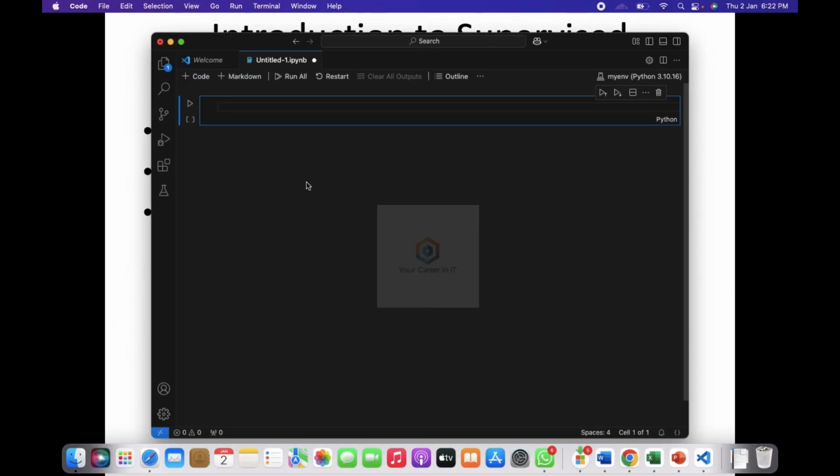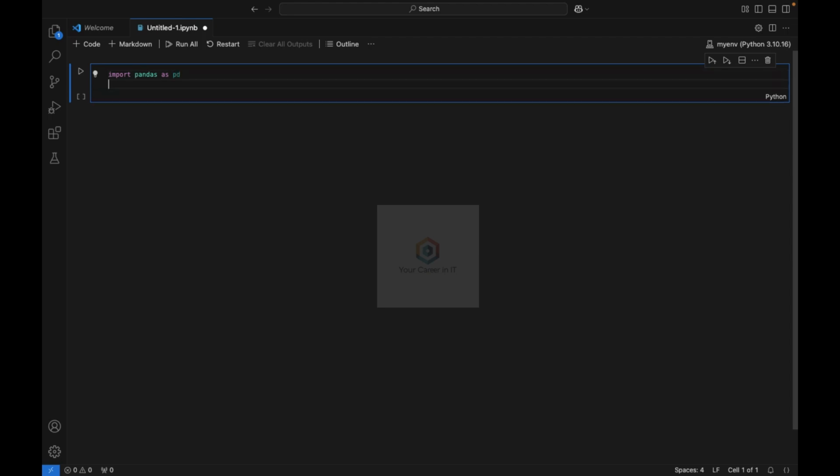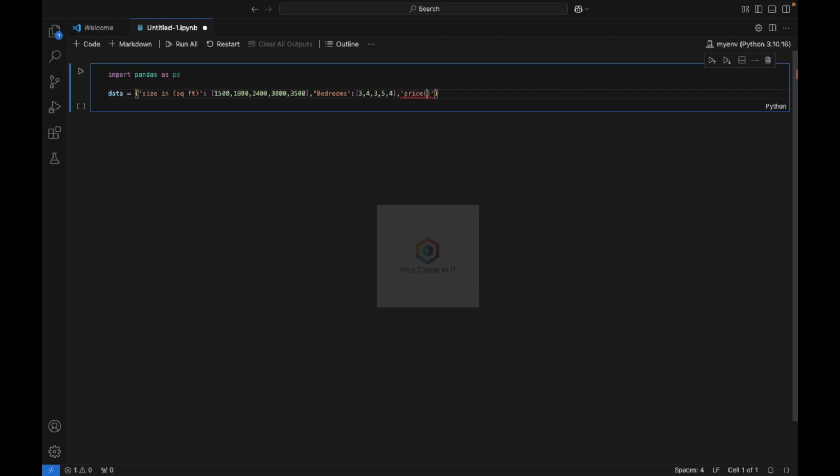So, for this, I'm opening my favorite editor, Visual Studio. First we will need to create a data set. For this, first we import pandas as pd. Now create a data set. The first one is size in square feet: 1500, 1800, 2400, 3000. The second column is bedrooms: 3, 4, 3, 5, and the last one again 4. Now the third column is price.